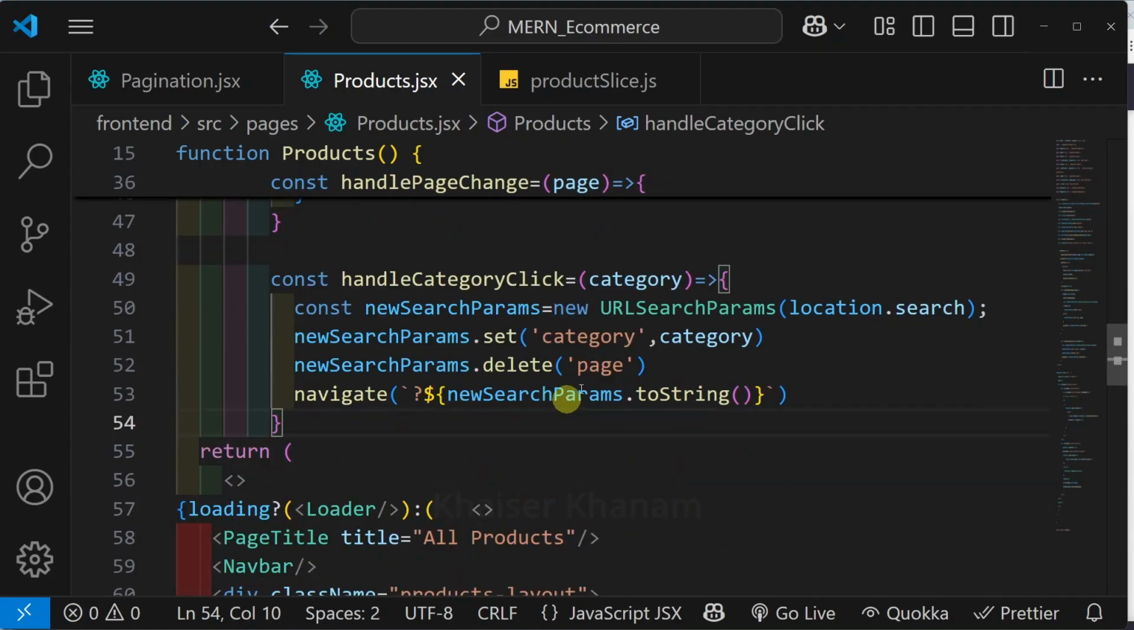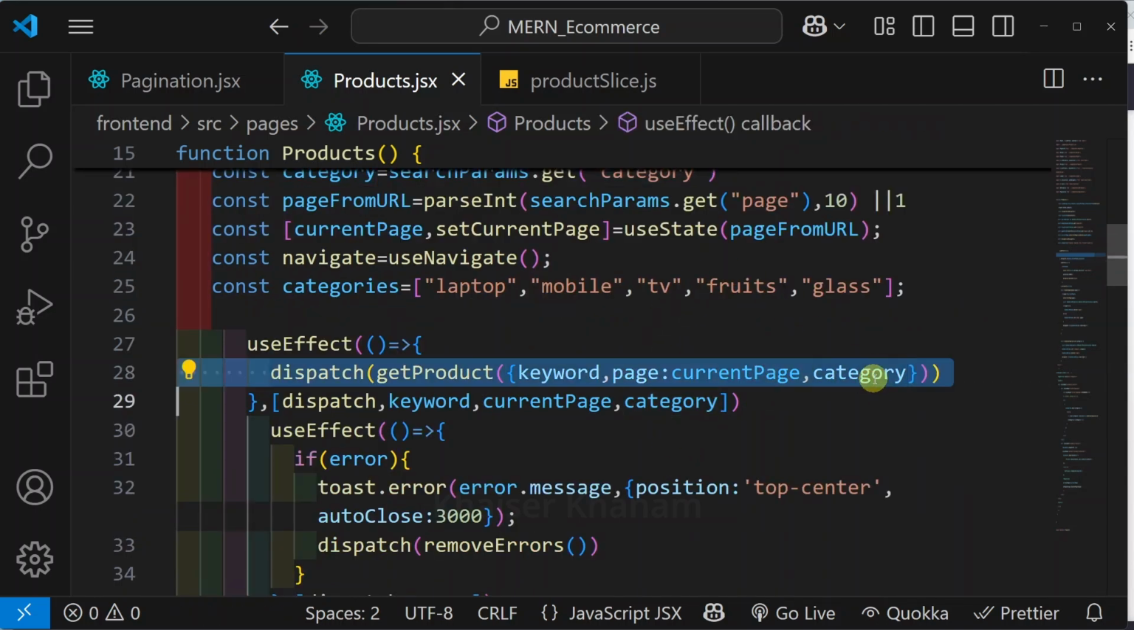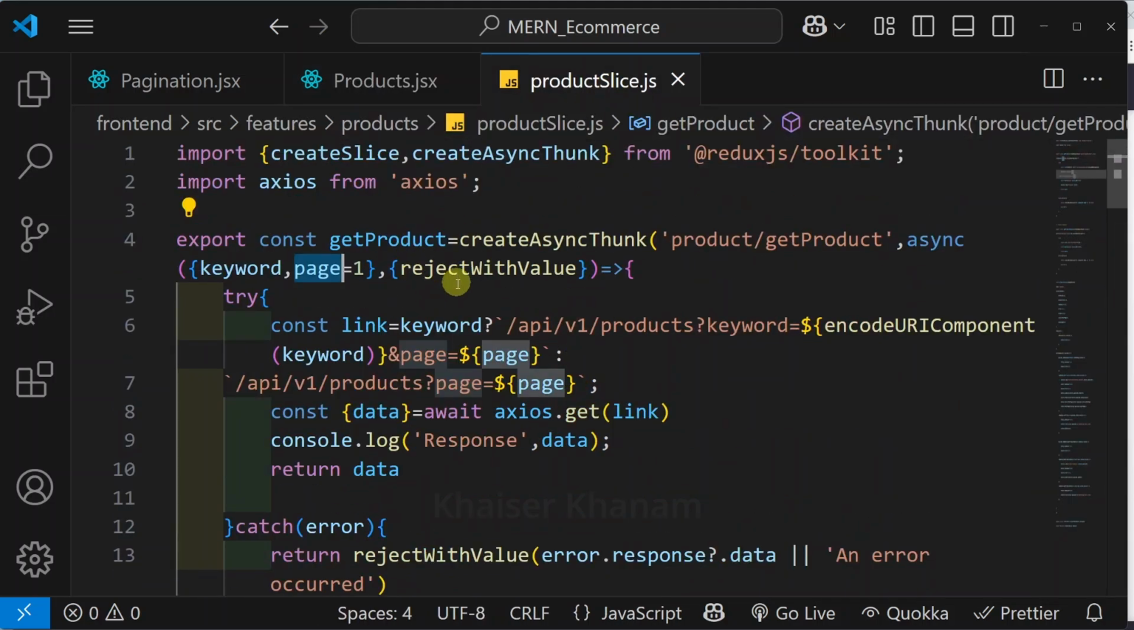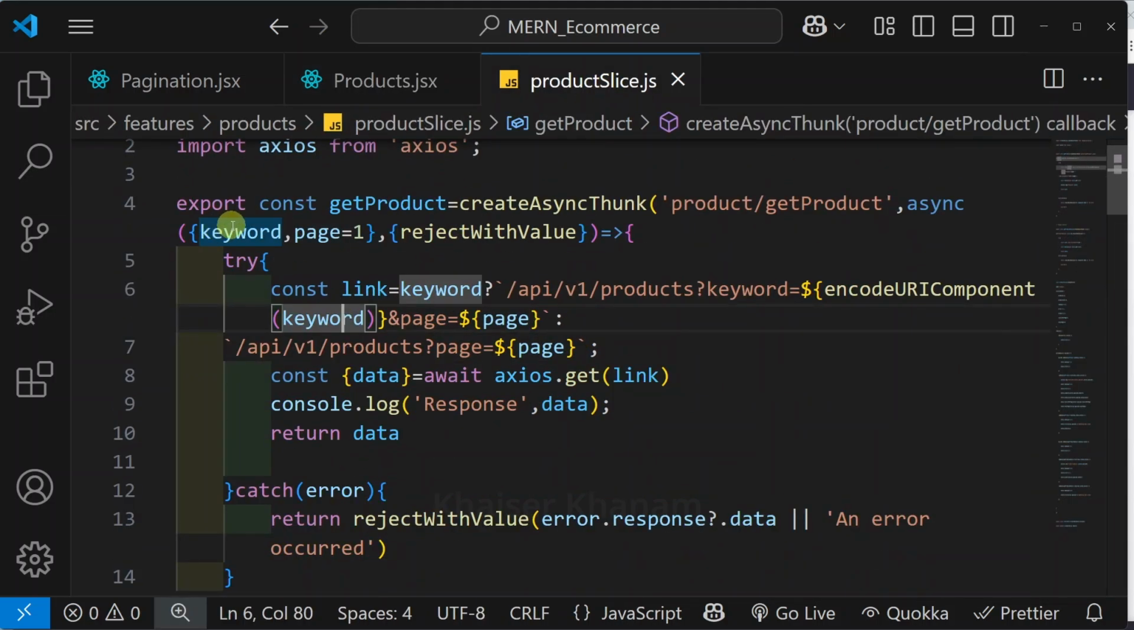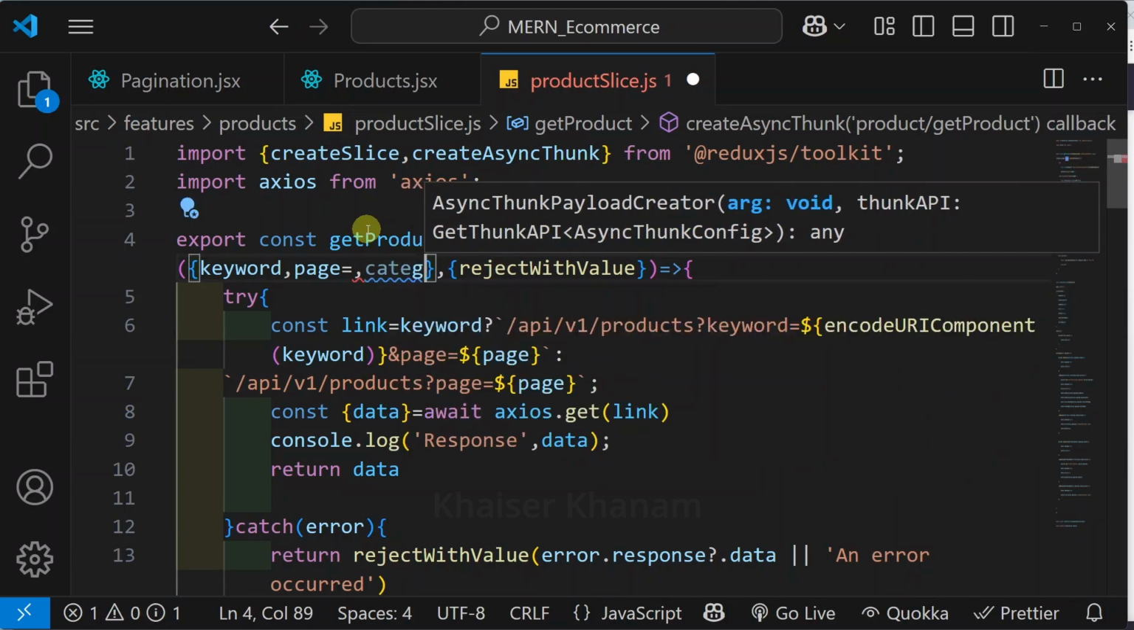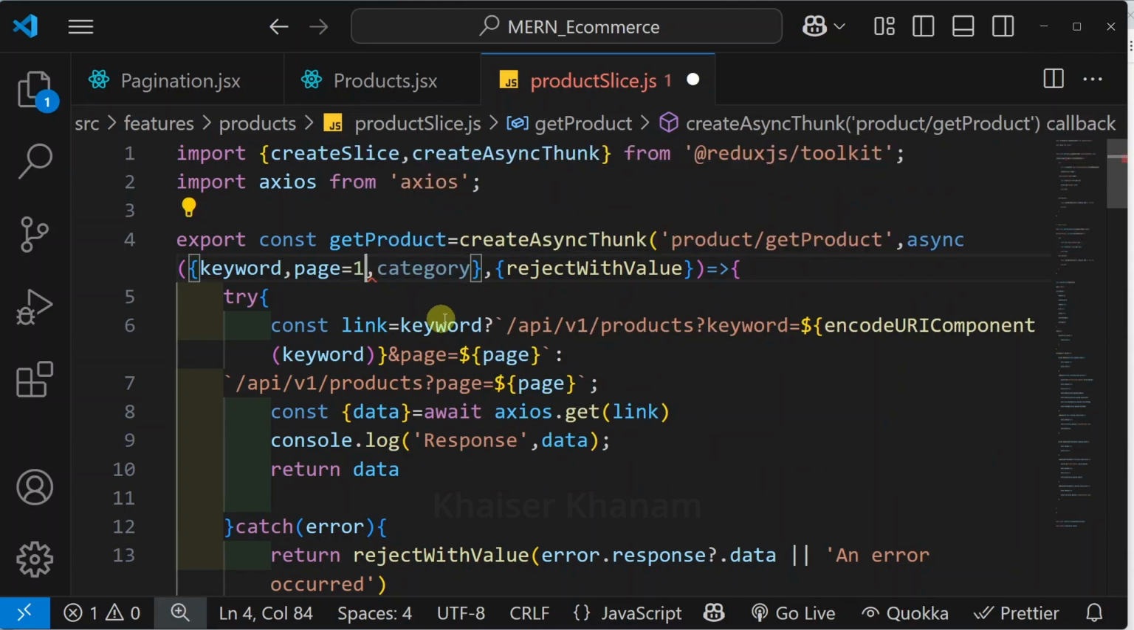So using this, if we are having category, then simply we are going to delete the page and navigate to a new URL, and whatever search we have done, we are just going to convert that entire data to a new query string. Once this is done, this category we have to pass inside our get product. Here, as a payload, we are accepting keyword and page. Next, we have to accept category. So here I will be passing category. By default, I will pass page value as 1. In this way, I'm just going to pass category.